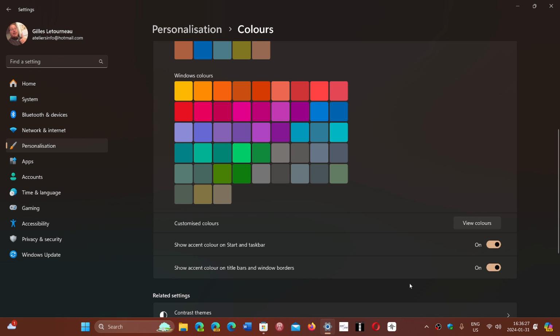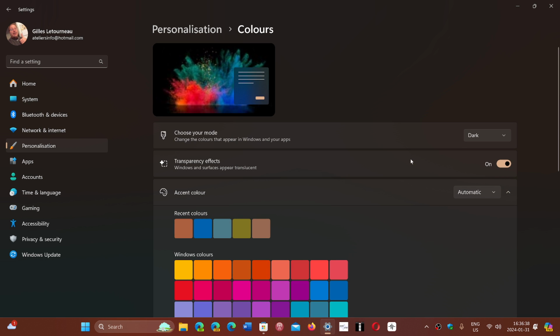And this will actually match the different colors that are on your wallpaper with also the different toolbars and taskbars that you have in your apps in Windows. And it's kind of cool.